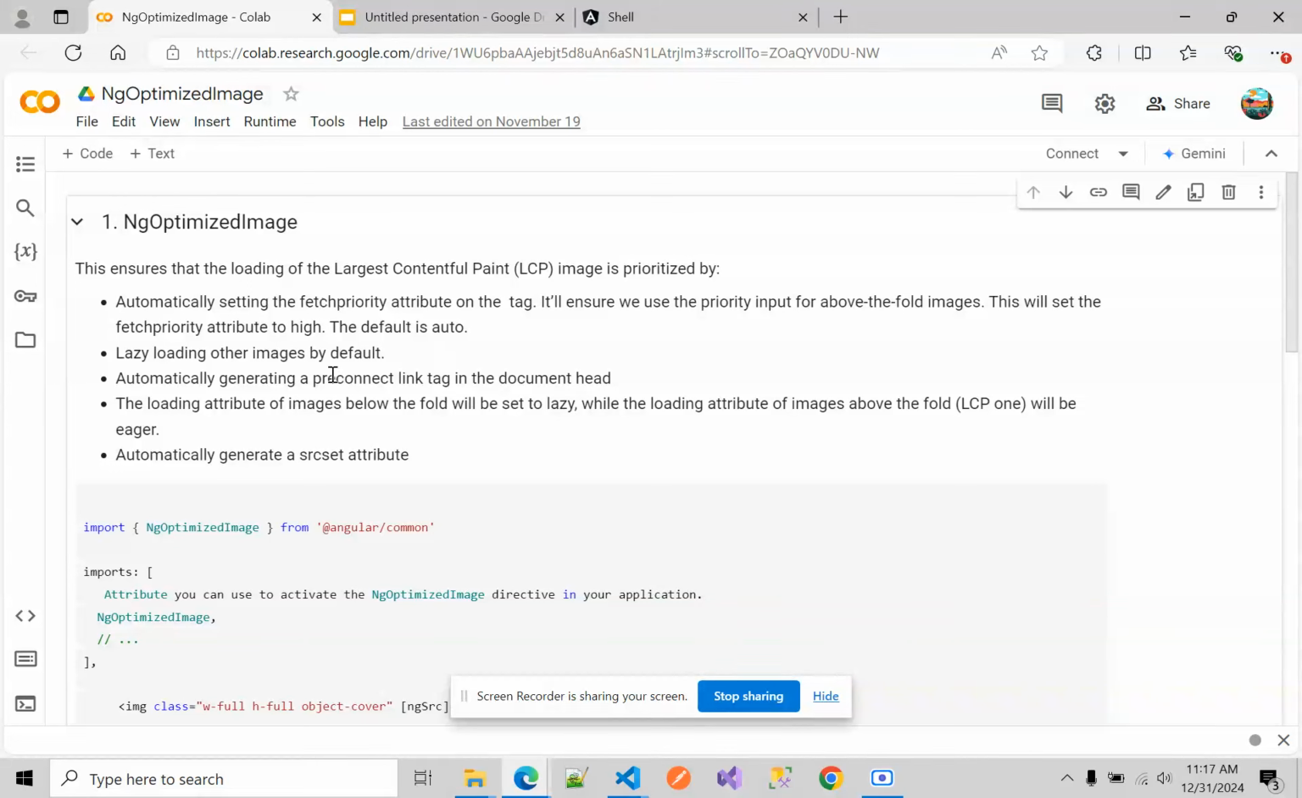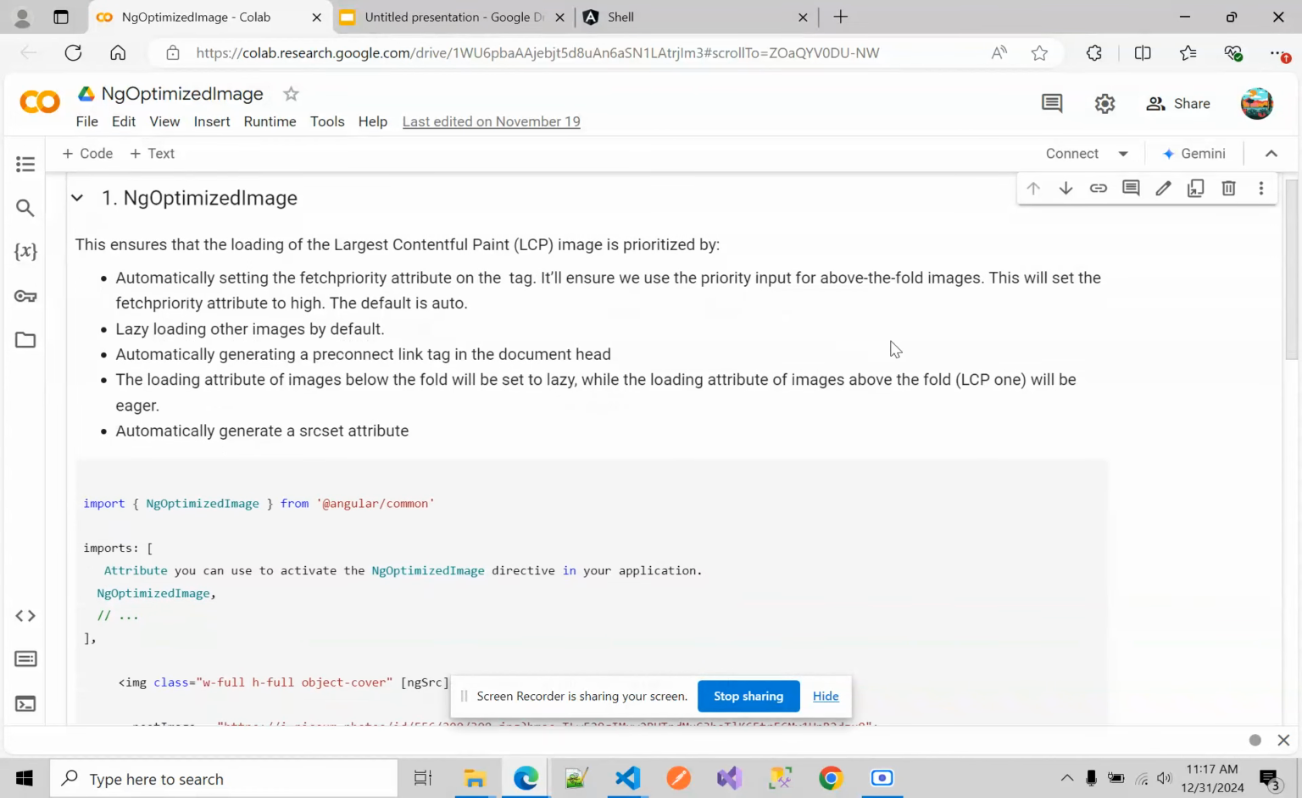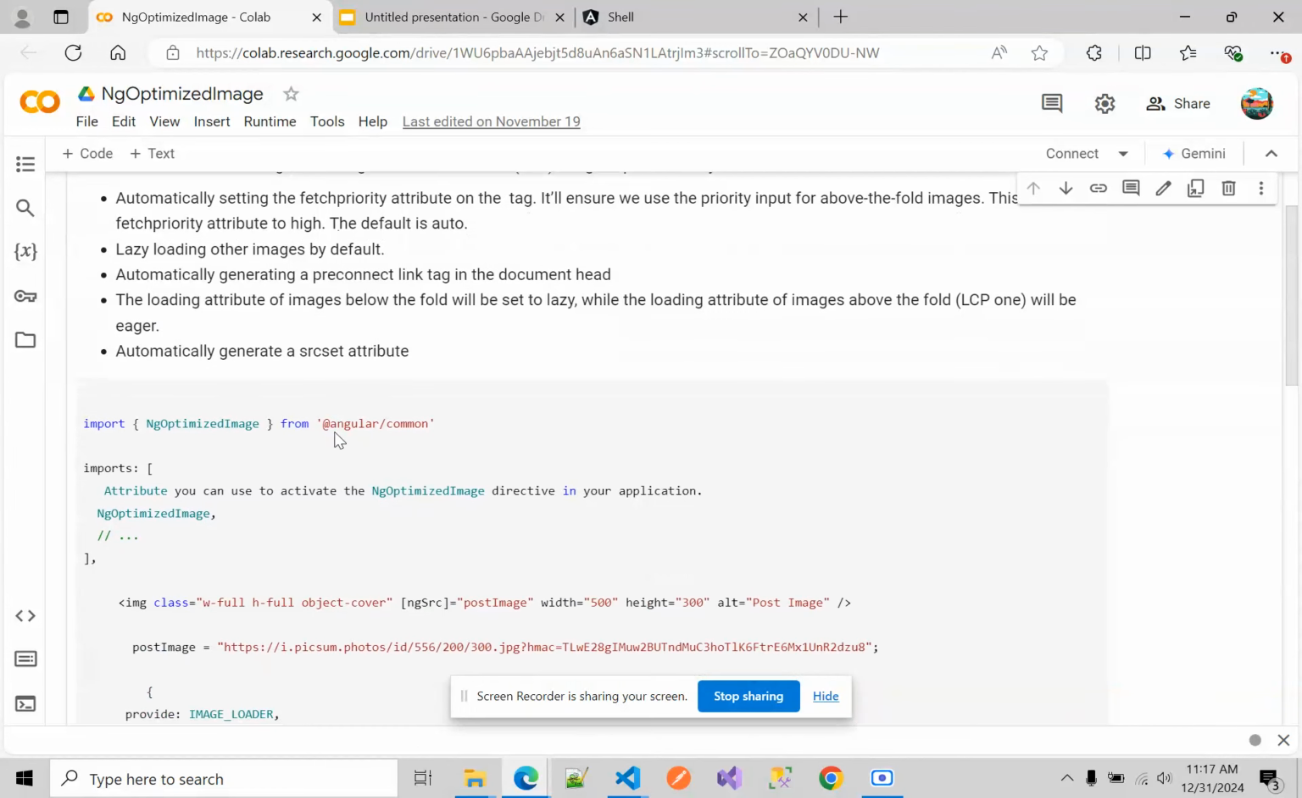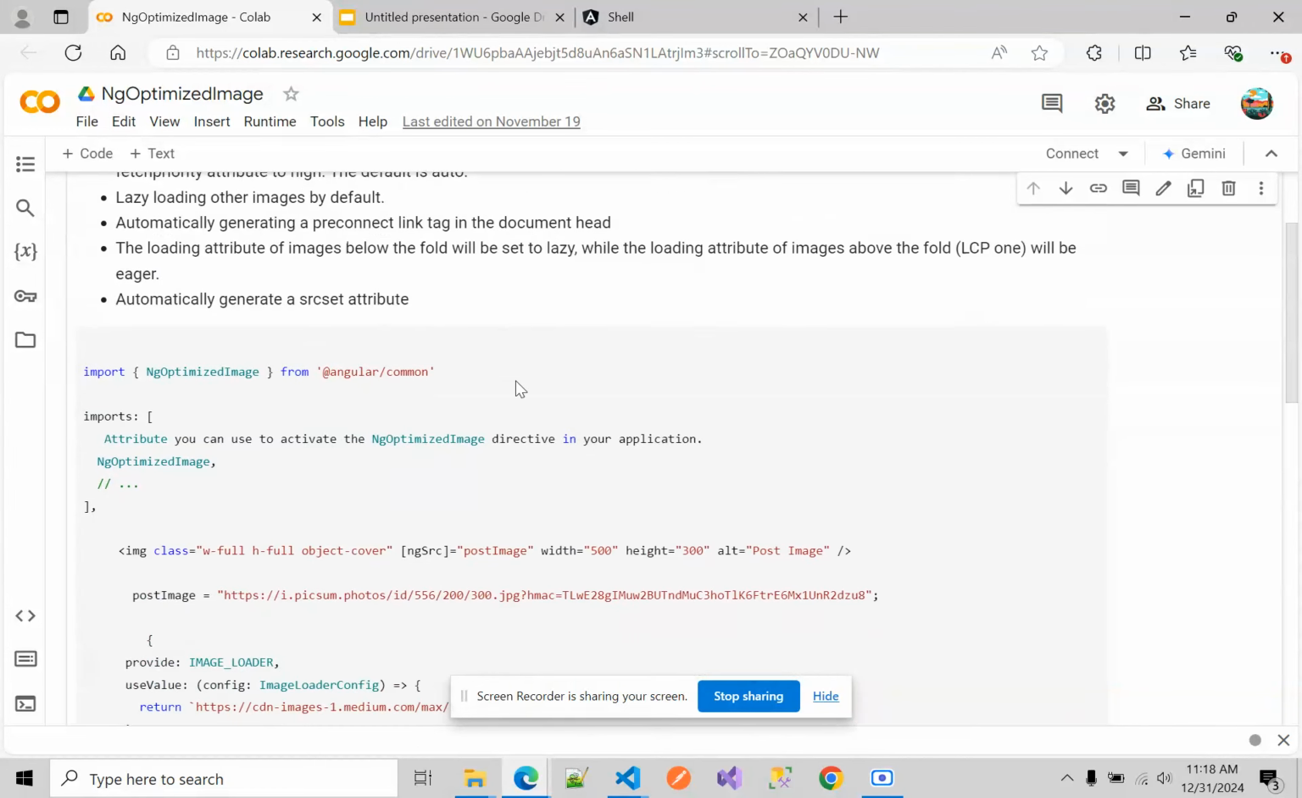What this ng optimized image does is automatically set the fetch priority attribute on the tag. It ensures we use a priority input for above the fold images, and it adds additional attributes to our image element, and lazy loads other images by default. It automatically generates a preconnect link tag in the document head. The loading attribute of images below the fold will be set to lazy, while the loading attribute of images above the fold will be eager. It also automatically generates a srcset attribute.